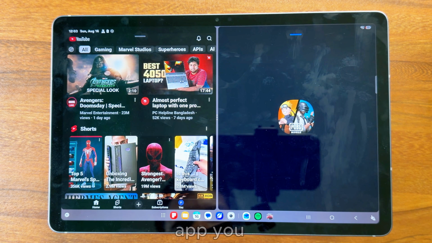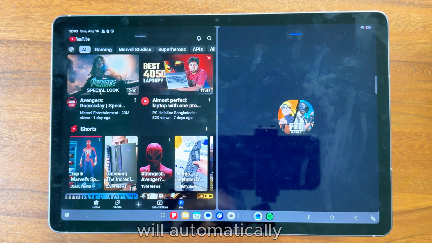Now select the second app you want to use. The tablet will automatically open both apps in split screen mode.